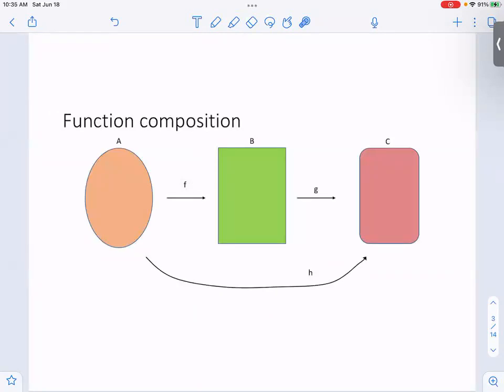Function composition, as in mathematics, is like this: A, B, and C are sets. F is a function, G is a function. We can compose F and G and call that H. That is very basic. H can be written as G after F. In mathematics, we usually say G compose F. We apply F first and then apply G. We may also say G after F, so F goes first. That is function composition.